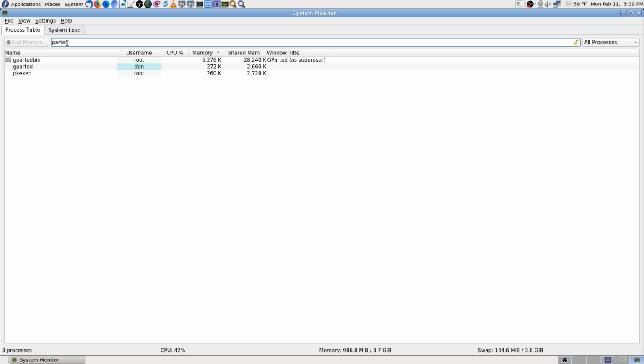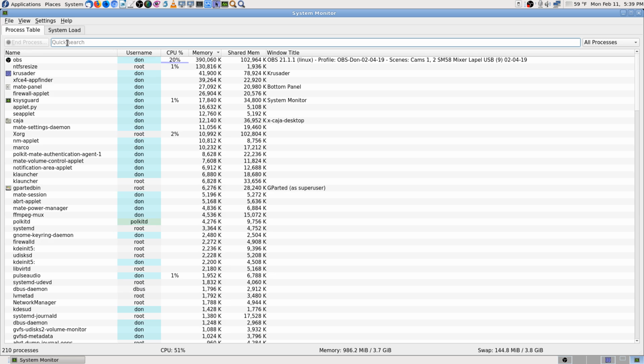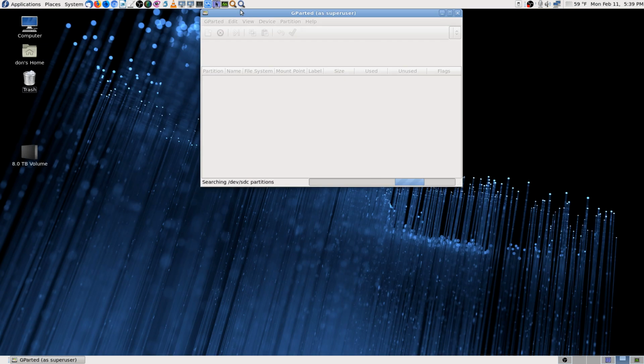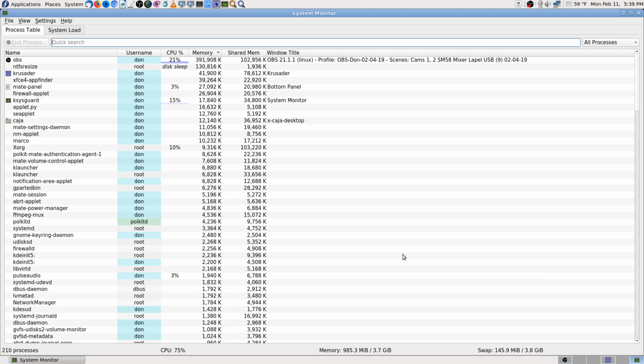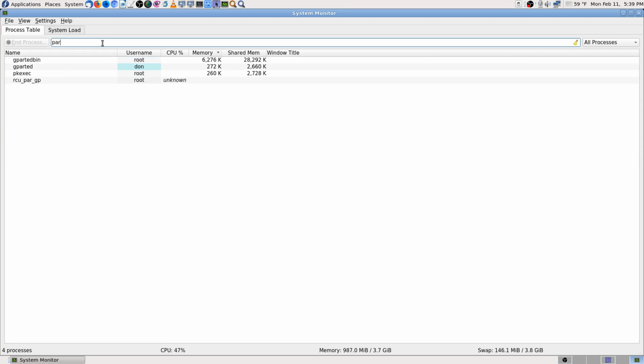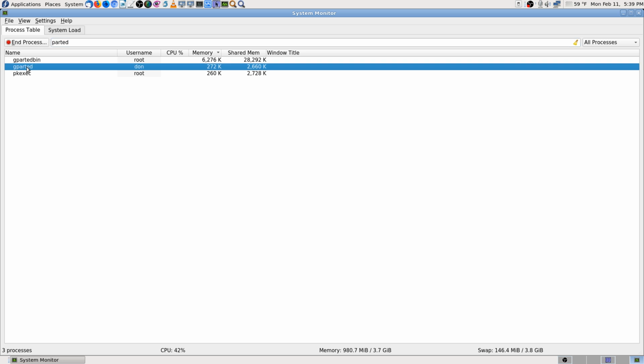G-Parted bin, G-Parted, PK execute. That's what's running under G-Parted. I think it's not working. Let's see. Well then. Still running, even though I closed the window there.